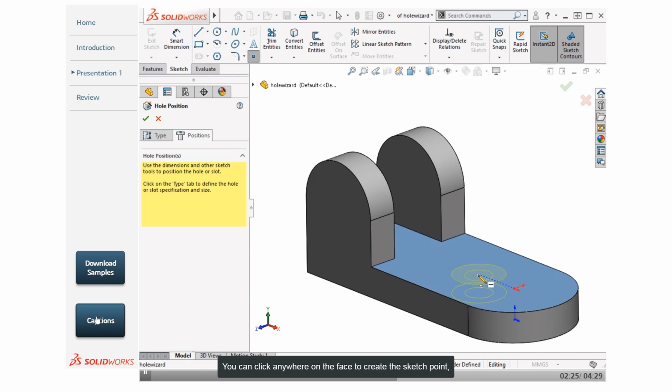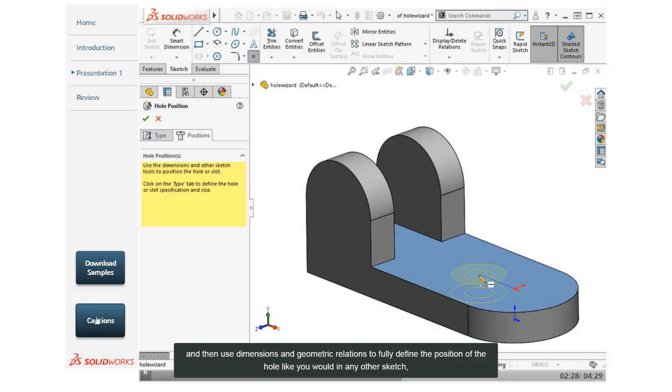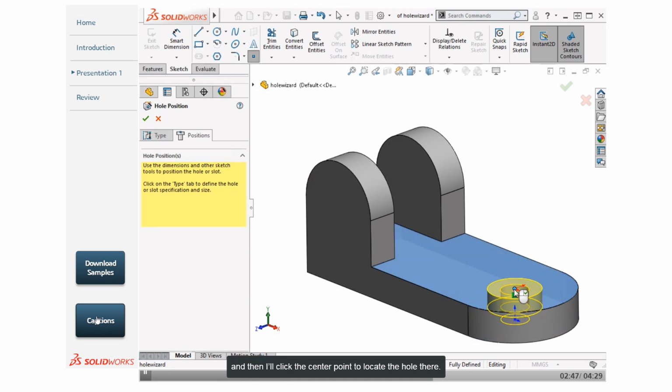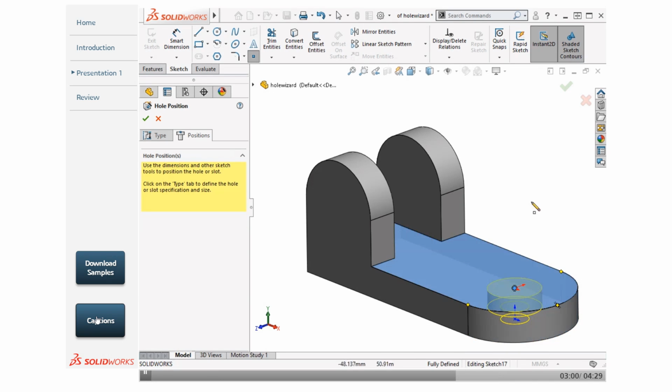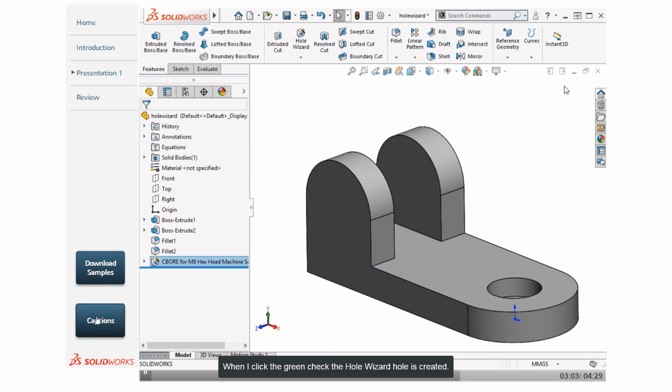You can click anywhere on the face to create the sketch point, and then use dimensions and geometric relations to fully define the position of the hole like you would in any other sketch. But I'll save some time by taking advantage of the automatic relations that can be added in SOLIDWORKS. I'll wake up the center point of this upper arc by hovering my cursor over the outer edge, and then I'll click the center point to locate the hole there. And since I only want one hole on this face, I'll press Escape on the keyboard to exit the Sketch Point tool. Notice in the status bar that the sketch is fully defined due to the automatic relation that was added. When I click the green check, the Hole Wizard hole is created.